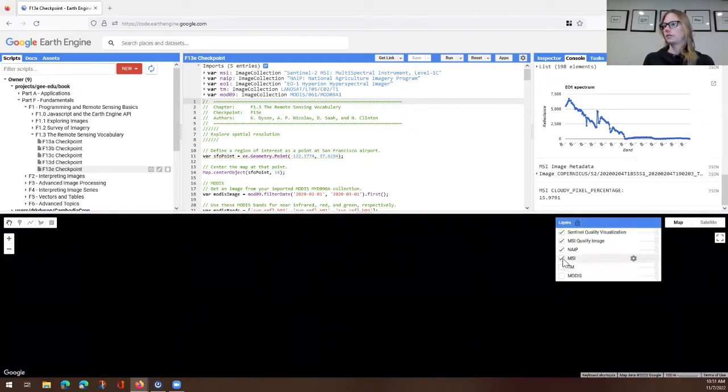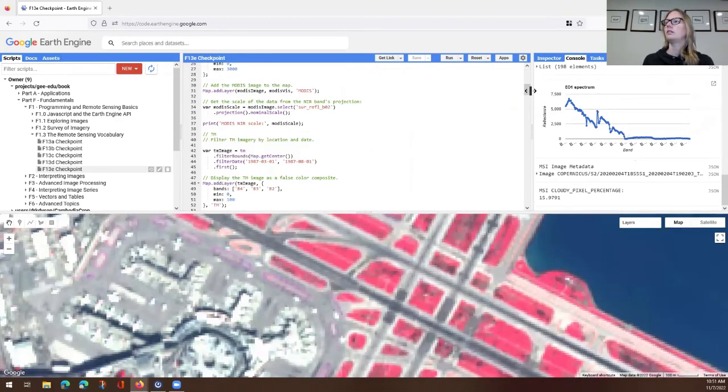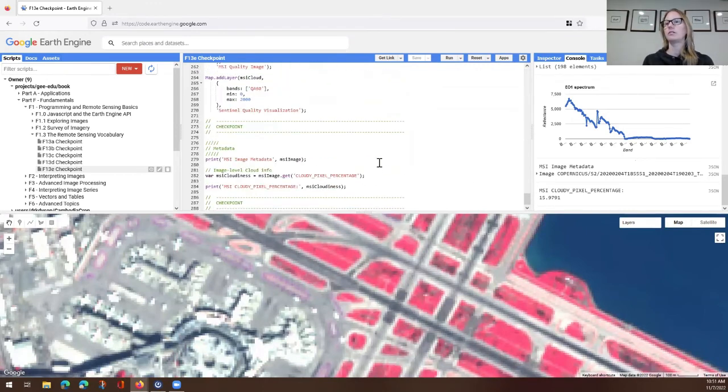Go ahead and turn off some of these layers just so that stuff loads faster. And then we'll scroll down to the end of the code. This is a pretty simple checkpoint. All we're going to do is pull the metadata and then show you how to access a specific piece of that metadata, which is important sometimes.